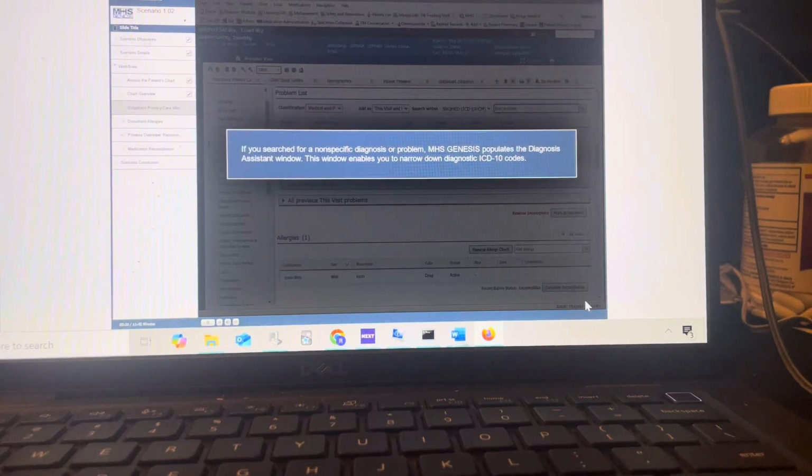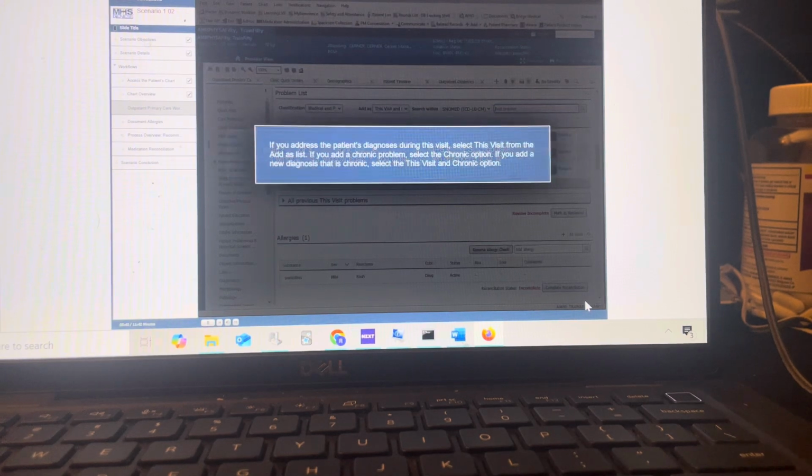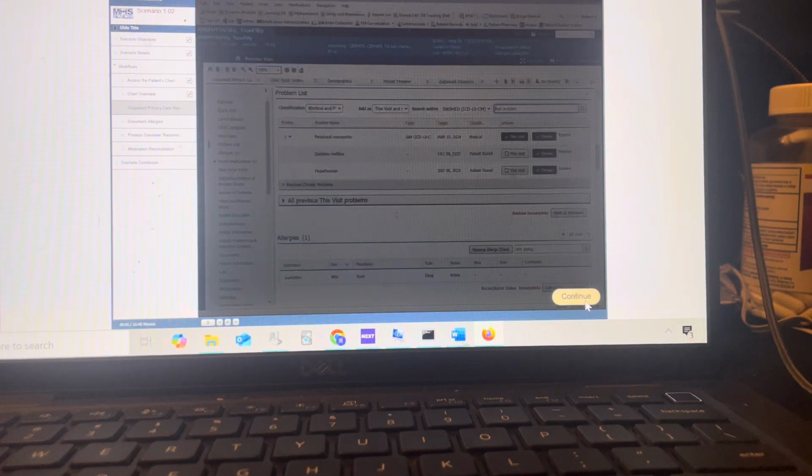If you search for a nonspecific diagnosis or problem, MHS Genesis populates the Diagnosis Assistant window. This window enables you to narrow down diagnostic ICD-10 codes. If you address the patient's diagnosis during this visit, select this visit from the Add as list. If you add a chronic problem, select the chronic option. If you add a new diagnosis that is chronic, select the This Visit and Chronic option. Click Continue.